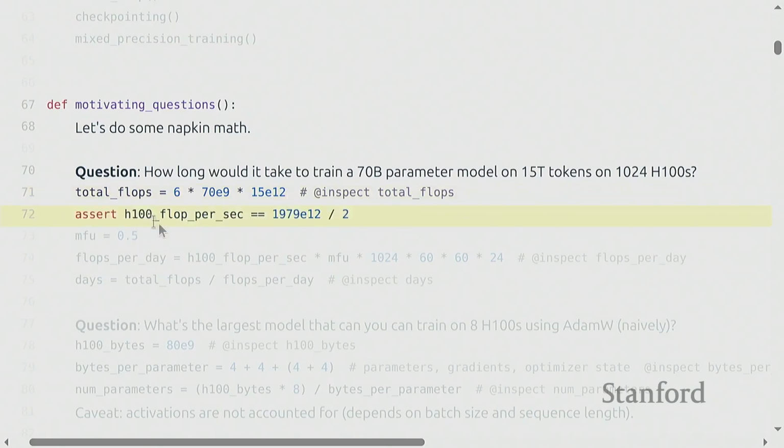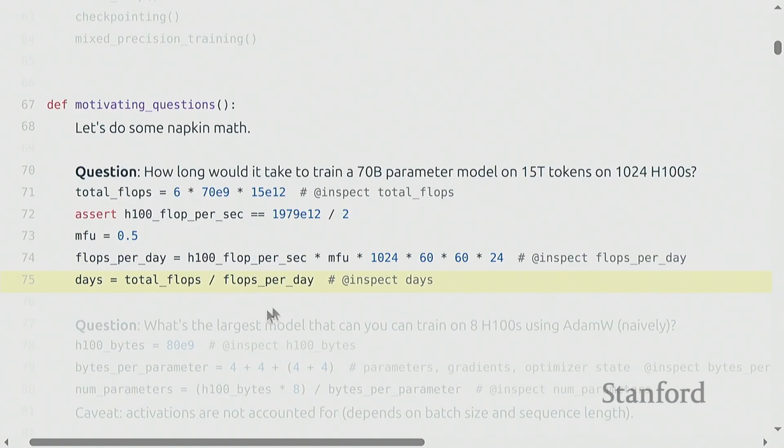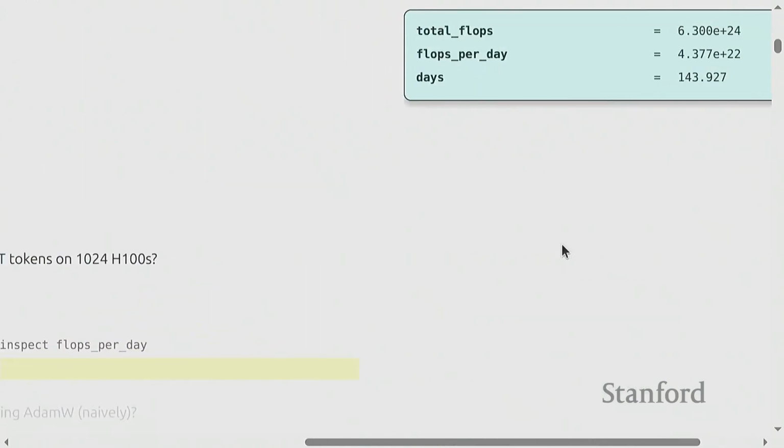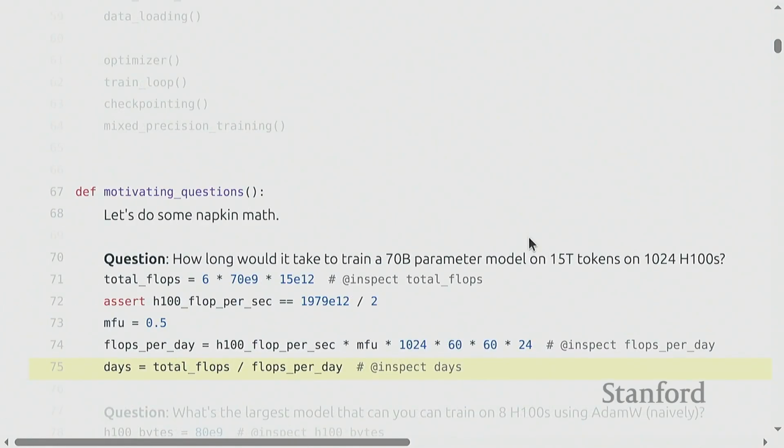You can look at the promised number of flops per second that the H100 gives you. The MFU, which is something we'll see later, let's just set it to 0.5. And you can look at the number of flops per day that your hardware is going to give you at this particular MFU. So 1,024 of them for 1 day. And then you just divide the total number of flops you need to train the model by the number of flops that you're supposed to get. And that gives you about 144 days. So these are very simple calculations at the end of the day. We're going to go through a bit more where these numbers come from, and in particular where the 6 times number of parameters times number of tokens comes from.